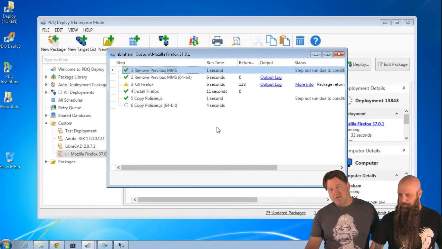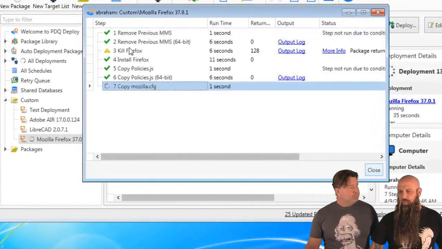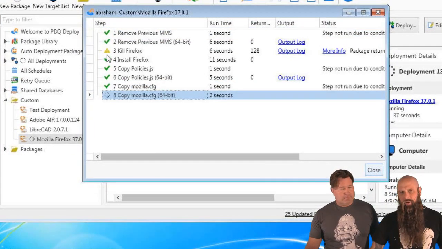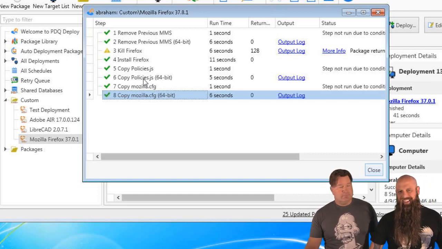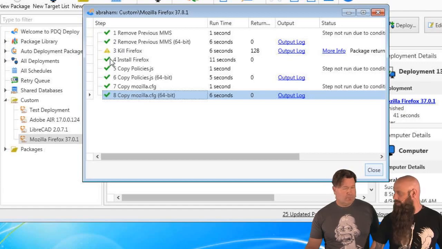Oh, and there's our return code 128. Notice that shows a failure there. There's a problem, because I didn't add 128 to the success codes. But we did say continue on. Even if you get an error on this step, continue on, and that's why it went forward. Now, had I added 128, that would have just had a green check mark there, okay?